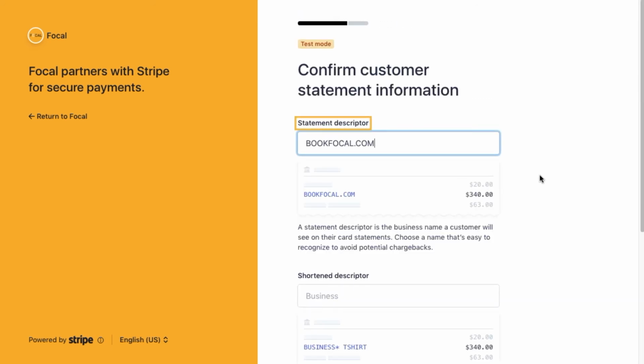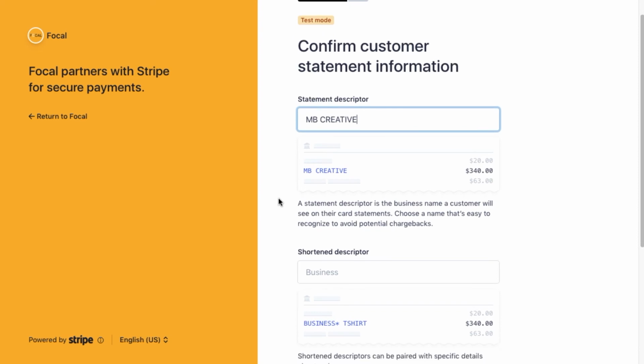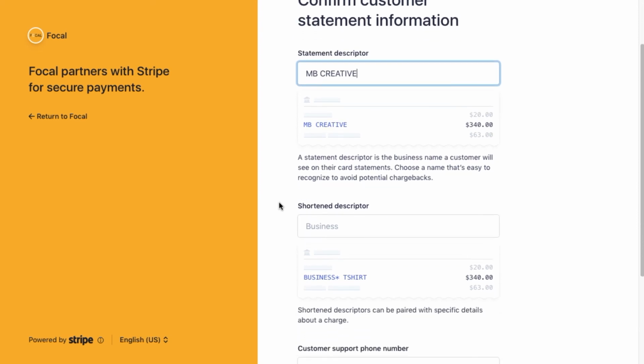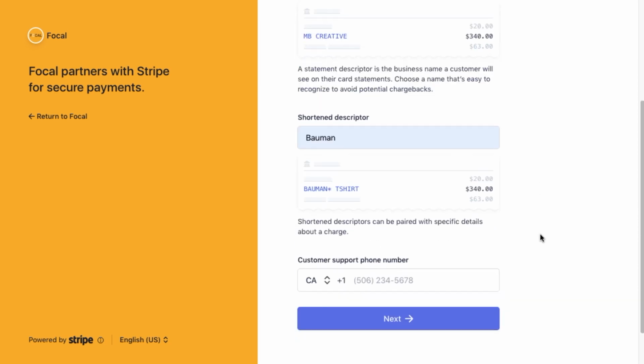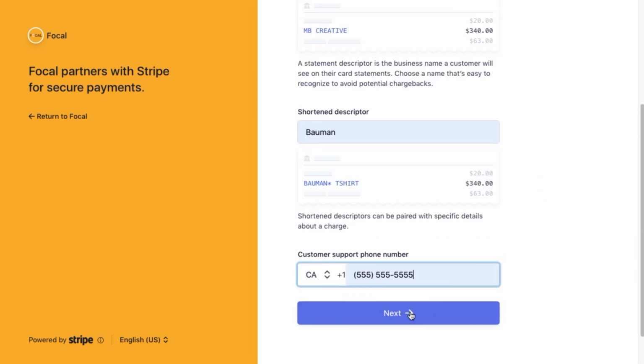Statement descriptor. That's what your clients will see on their card statements. You'll want to make it clear and recognizable, whatever your business name is. A shortened version can be paired with specific items. Let's say you want to add makeup or a second shooter. Then put your phone number here, and we're almost done.